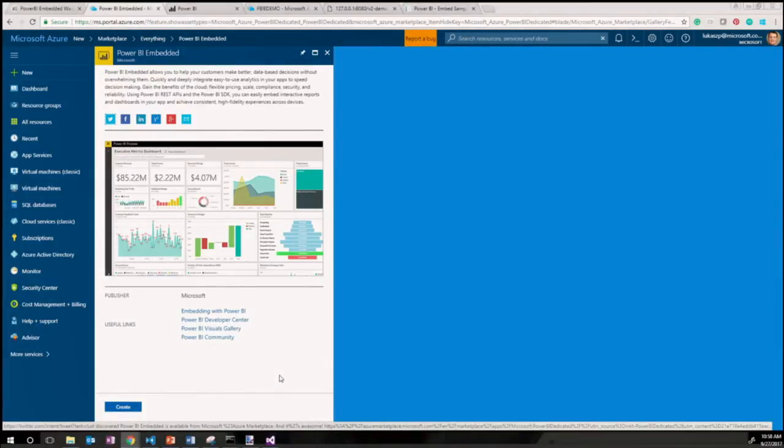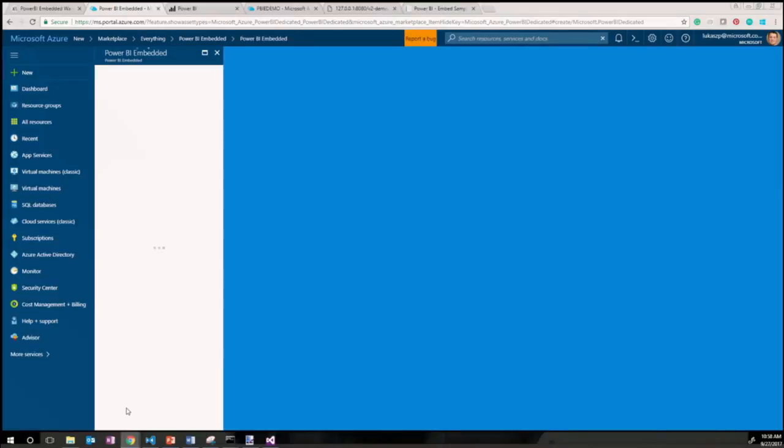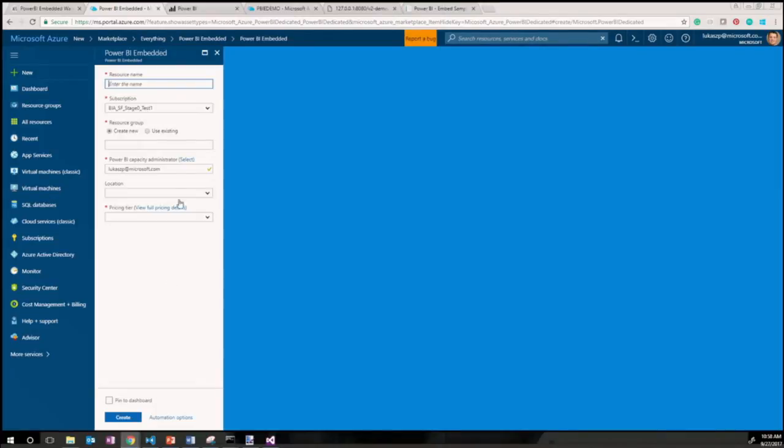And here, what I can do is I can immediately start using the value of Power BI. What I'm going to do is go create some capacity here. First thing I'm going to do is give it a resource name. So I'm going to go PBI demo ignite.